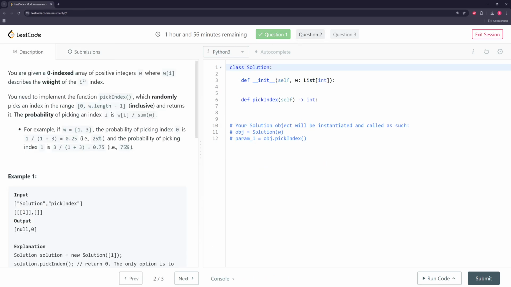Right, moving on. You're given an array of positive integers w, where w is the weight. You need to implement the function pickIndex, which randomly picks an index and returns it. The probability of picking an index is the weight over the sum. Oh, okay, I see. So it's not even. You have some weighted indices, and the ones that are weighted higher will get picked more often. Okay, sure.